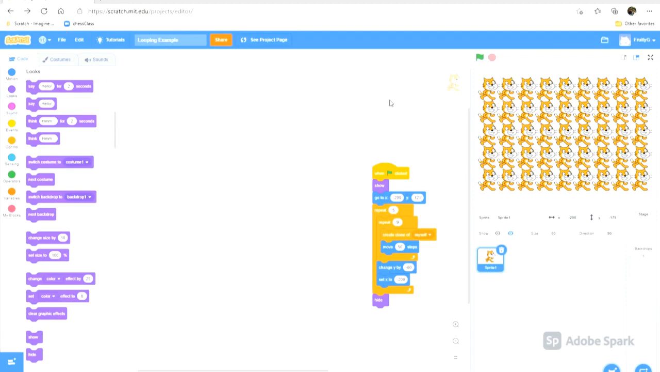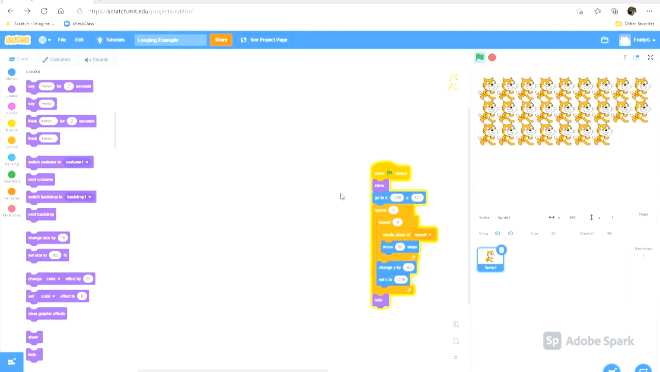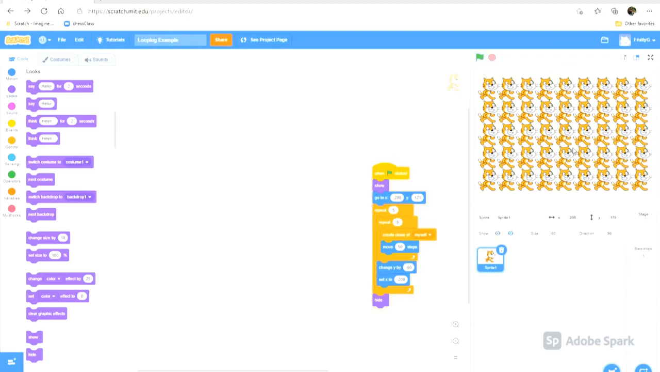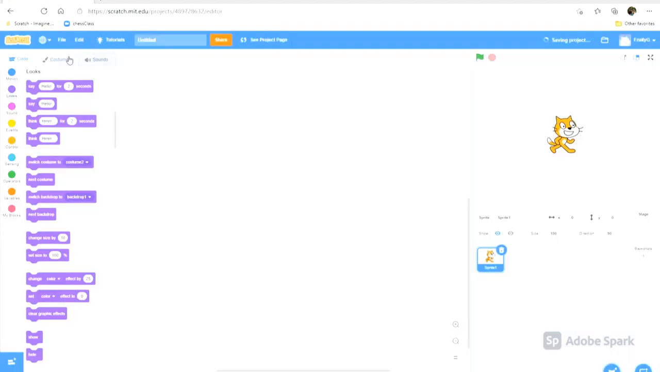So as you see, when the flag is clicked, the cat shows, and then it makes all those clones which are copies of the cat. So it will go to its position, repeats 5 times and 9 times. That's called nesting. Create a clone of myself. Then it will move a few steps. Then it will move down and do the same thing again. So we're gonna create our own one.